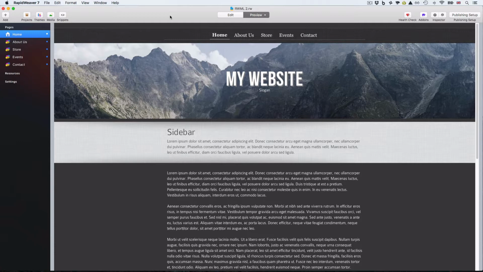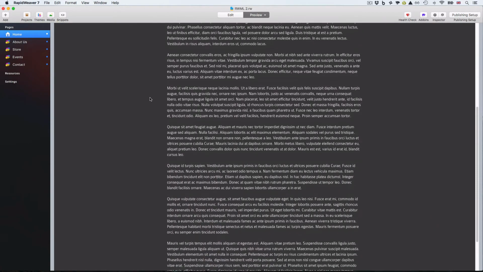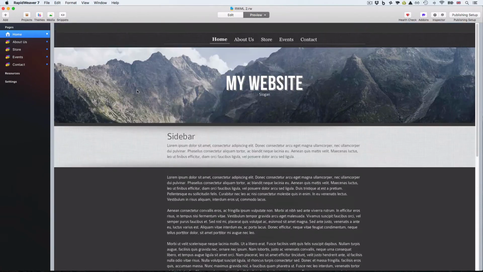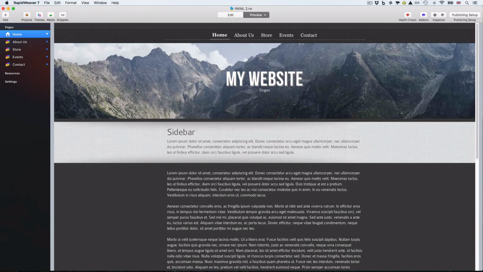The theme I'm using today is called Atlas, and this is available from Say Design. Ordinarily you can use RapidWeaver multilingual stacks with lots of different themes. I've just picked this one today because it's quite a nice design. It gives us something to play around with and explore the stacks in some more detail.